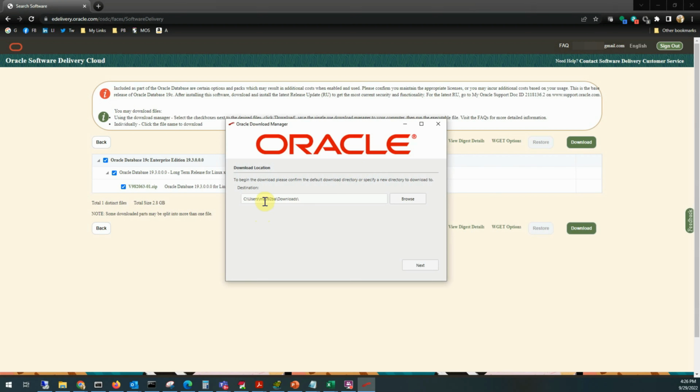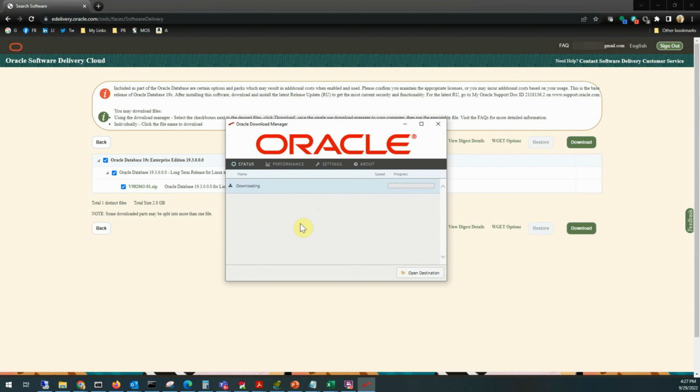By default, it is taking the download folder in my Windows machine. Click next, and it will start downloading. So this zip file is the one which has the Oracle RDBMS installer, that is v982063-01.zip. So again, depending on when you are downloading, this file name may be different for you. So we need to wait here for a couple of minutes for the download to complete.